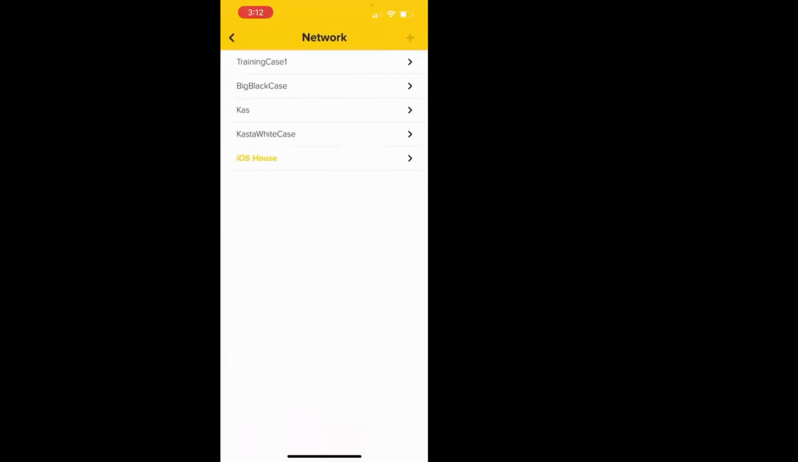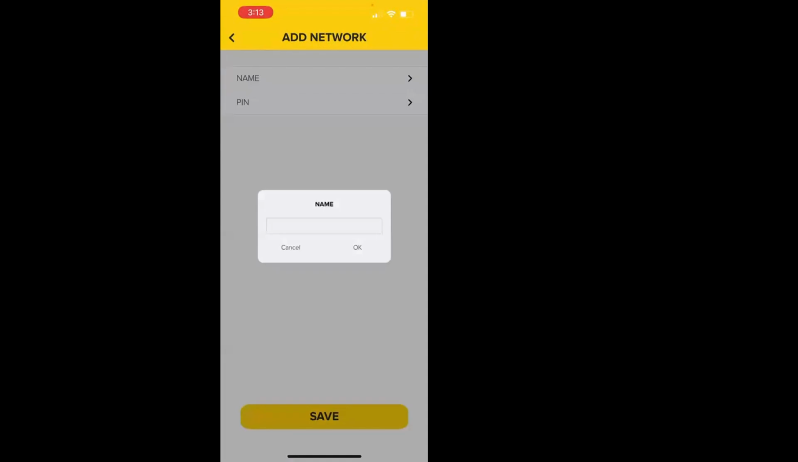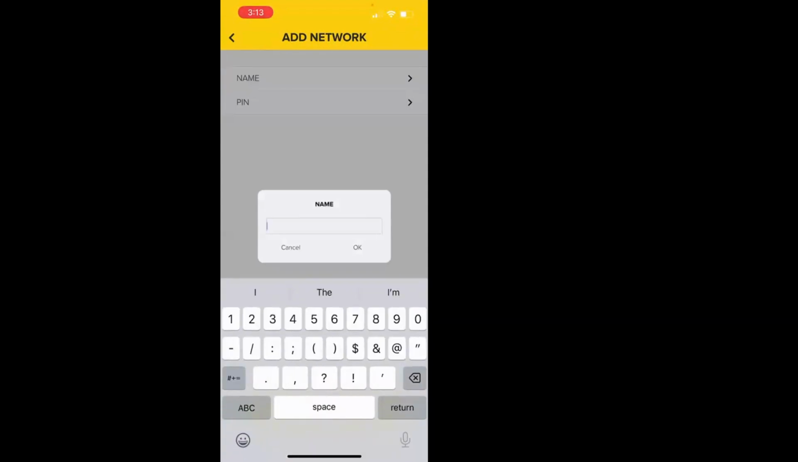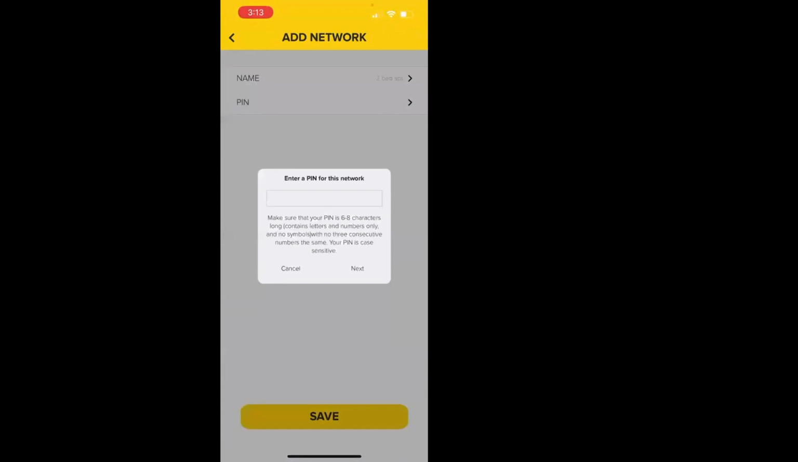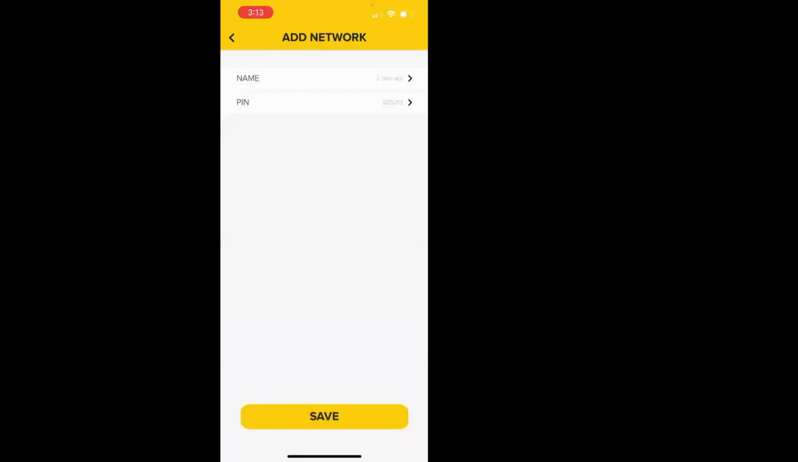And from here, we can create a new network. So press plus again. And then it allows me to either create a new network or join an existing network. In this case, we're going to create a new one. So we tap that. Then it asks us to come up with a name and a PIN. From there, we can come up with a name that's suitable. In this case, we'll just call it 2-bedroom apartment. And it asks me to come up with a PIN. So just following the requirements listed below that to make sure that it's a suitable PIN. And then we click save.